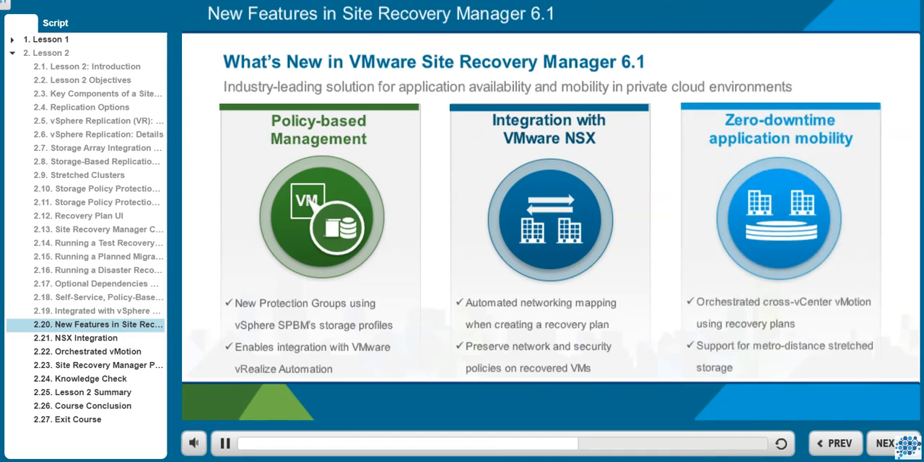Finally, Site Recovery Manager 6.1 can deliver zero downtime application mobility by orchestrating cross vCenter vMotion operations using recovery plans. This enables disaster avoidance and data center migrations without downtime. Site Recovery Manager supports this capability when using a metro distance stretched storage solution from certified third-party vendors. For stretched storage users, this integration offers the benefits of Site Recovery Manager, such as non-disruptive testing and orchestrated virtual machine recovery, which are not possible in the traditional vSphere Metro Storage Cluster implementation.